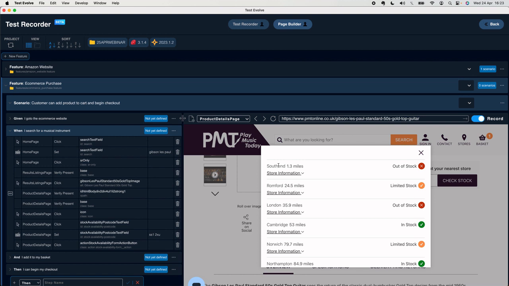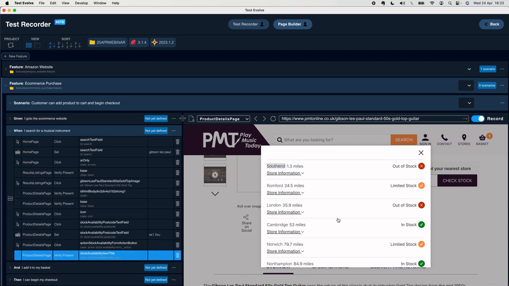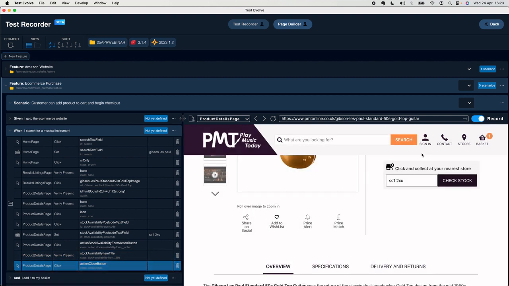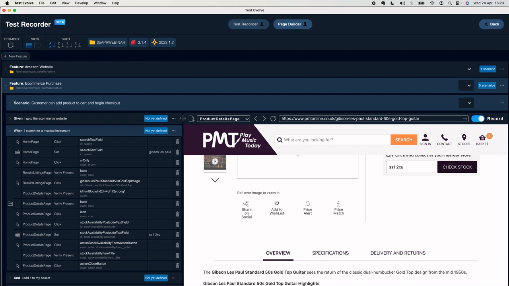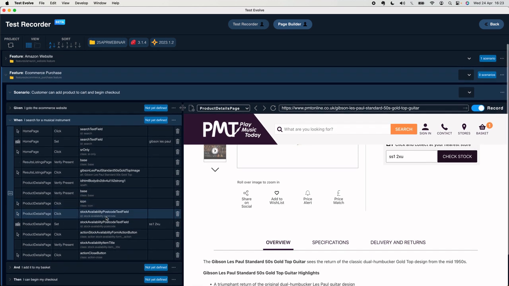SS1 is a Southend postcode, so I'm going to right click and assert that this is present here. I'm then going to close that modal. Let's have a look. And then I think at that point I'm going to add to basket. So everything I've just been doing, we've actually covered 1, 2, 3 pages there of the application within the automation project, but just within one of our Cucumber or our BDD steps.